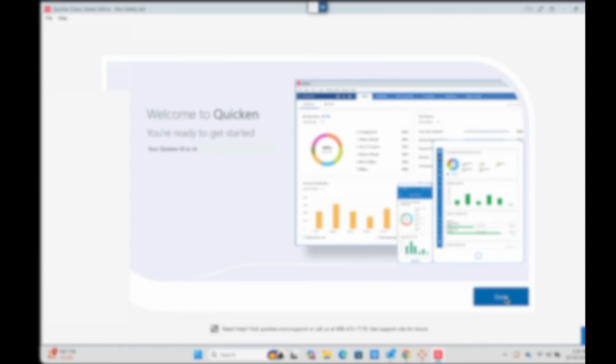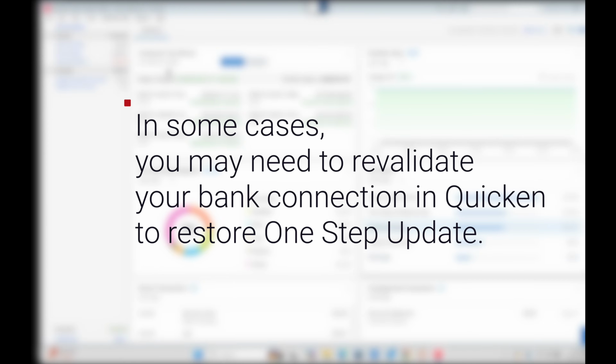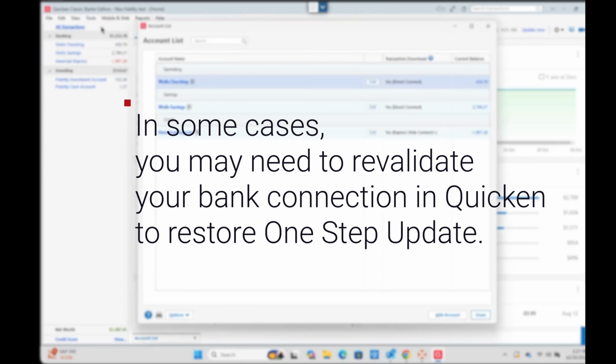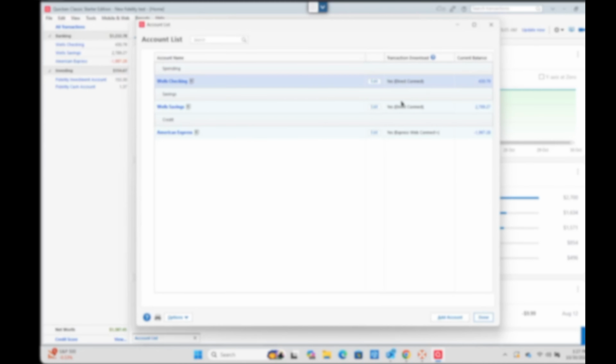Click on Done. Anyways, there's one more thing I'd like to add here. You may have to revalidate the connection between Quicken and your bank institution. So you can click on Tools and Account List.